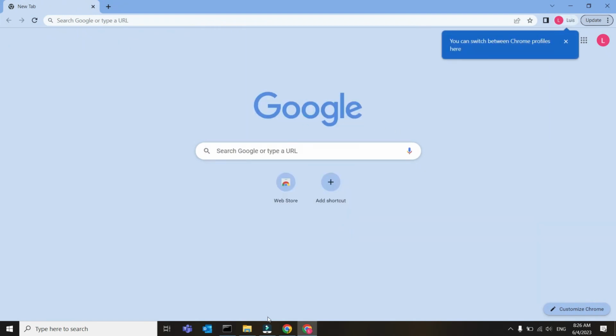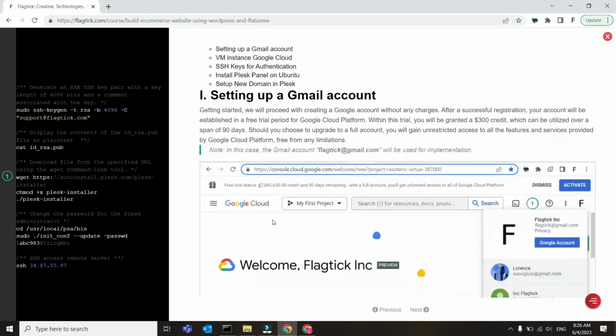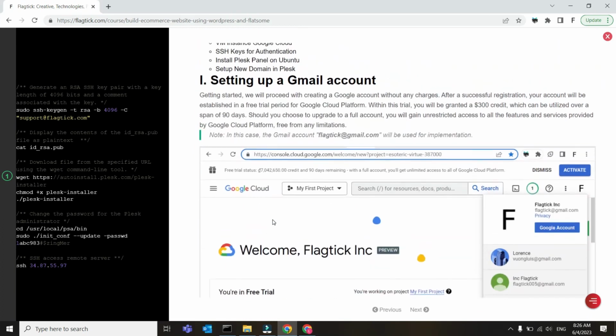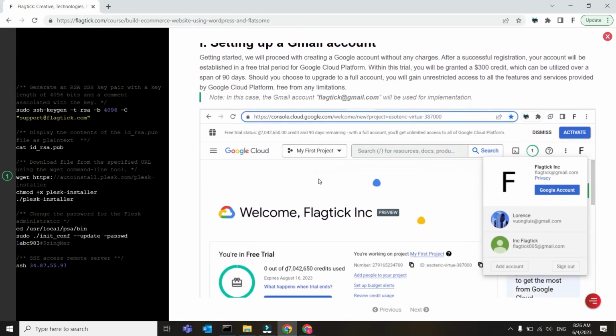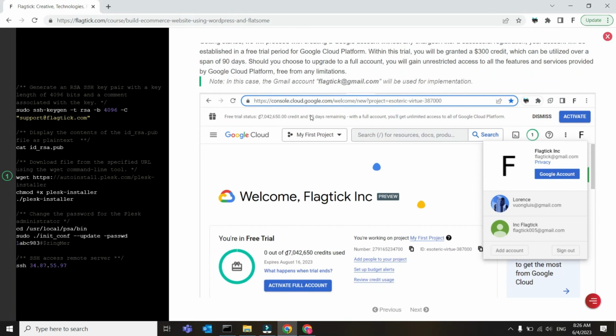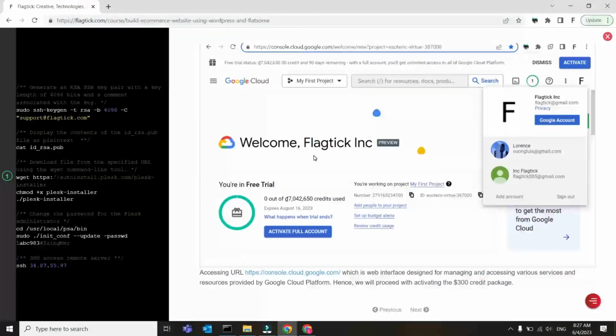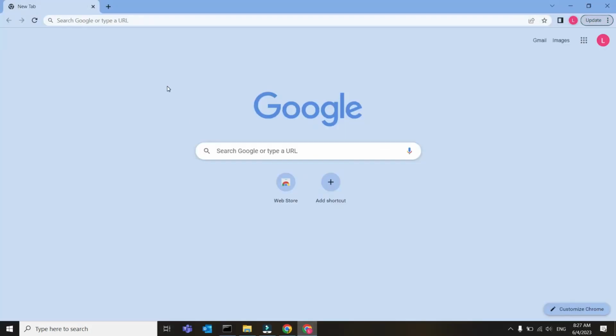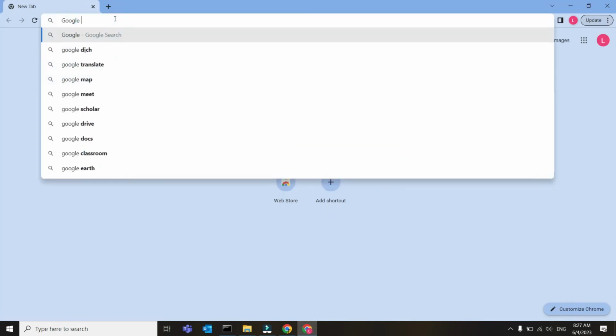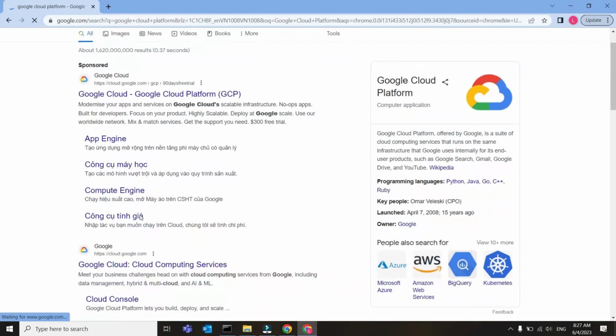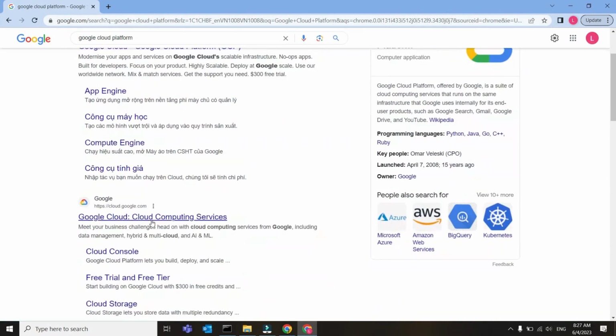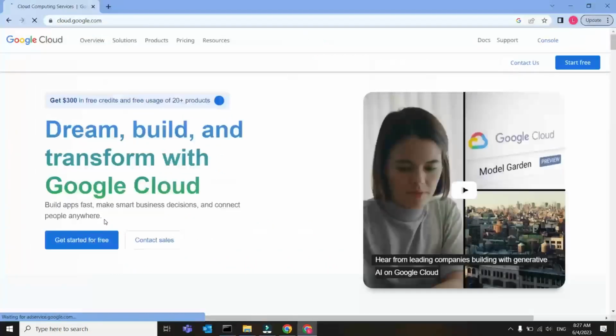Okay. So after this one, you go back. We need to go to the Google Cloud Platform and set up. Okay, so right now, let's go to the Google Cloud Platform. Search for the Google Cloud Platform. Okay, and skip the advertisement. Move to the next result. So we will have Google Cloud.